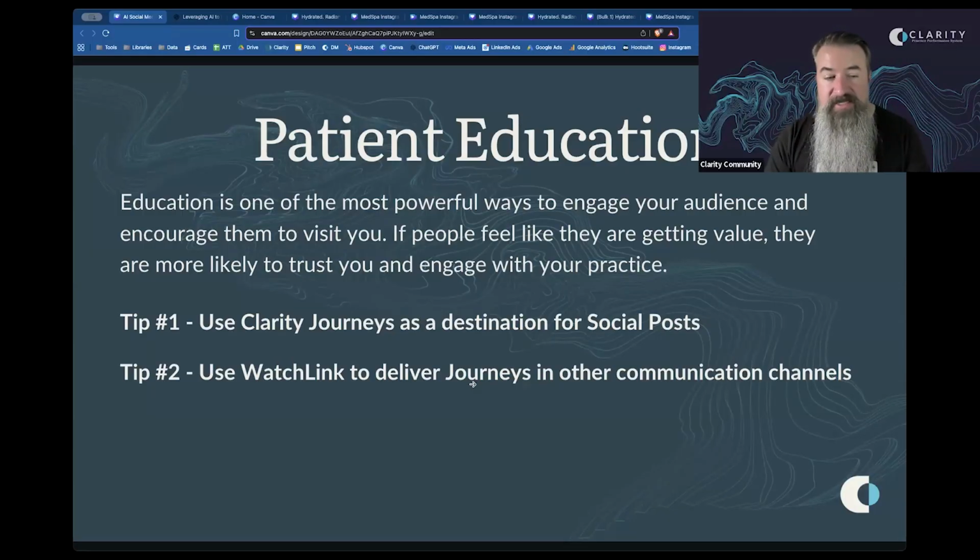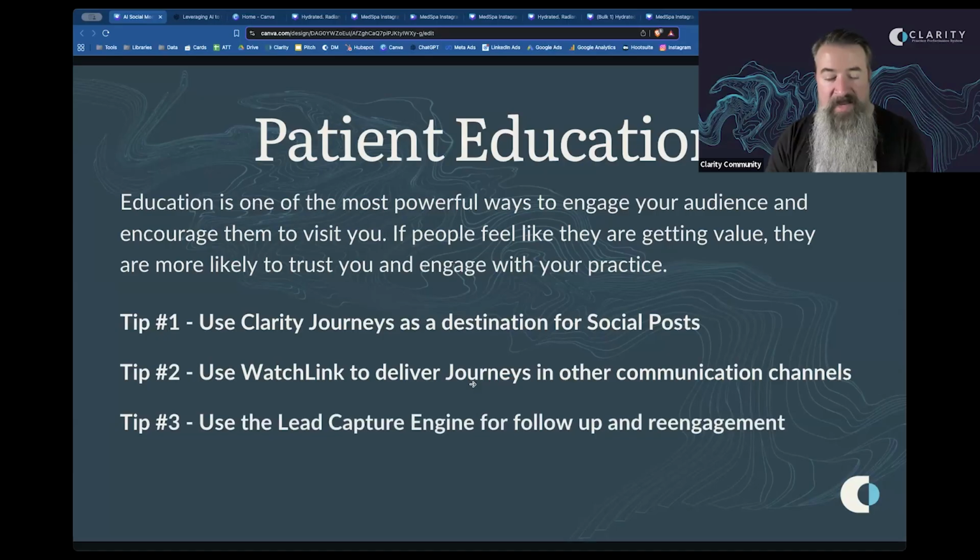Number 2 is what we call a watch link. Watch link is the ability to use a unique link specific for a journey from our platform without text message. So you can use that as the destination, as the link at the end of the social post, and they'll jump over to that. And then from there, they can book an appointment and make a phone call, schedule with you. And the third one, and I'm going to show you all of this here in a second, is to use our lead capture engine for following up with patients and also re-engaging them.